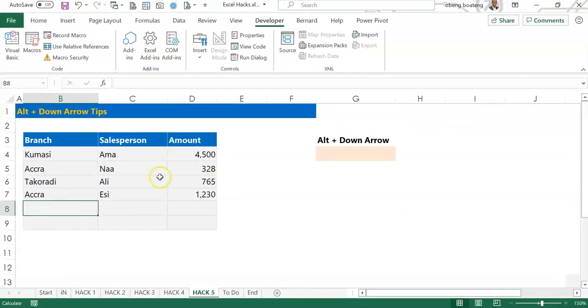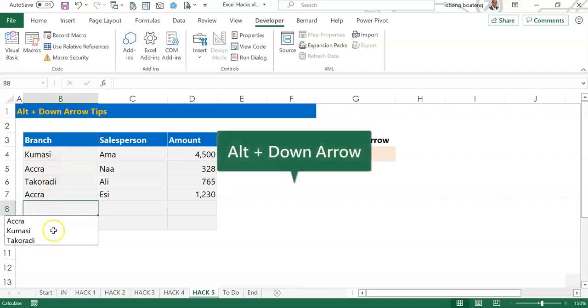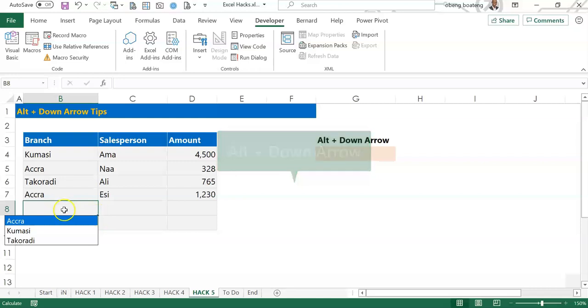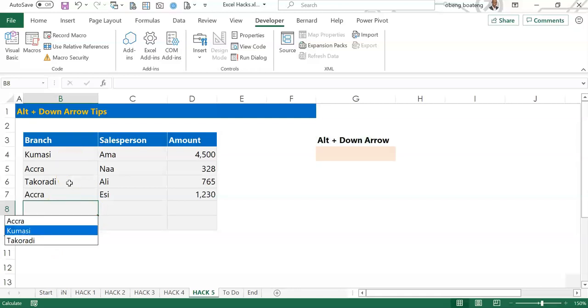So here I have sample data, and if I want to add a new record to this list, standing in the branch, because I have some branches up here already, if I want to enter, say, Kumasi again, I can press Alt down arrow. So standing in this empty cell, when you press Alt down arrow, it gives you a unique list sorted A to Z on all your previous entries. So you can now click, select Kumasi, and then enter.